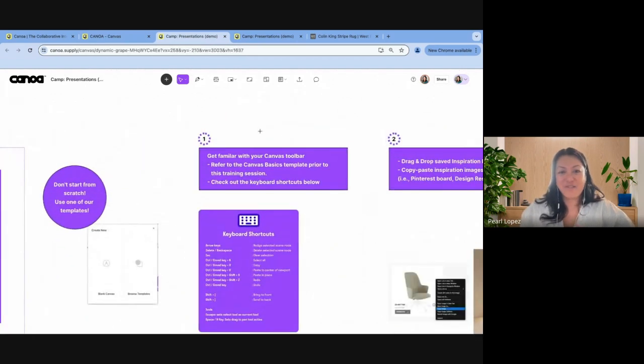And so today, when we talk about presentations and creating mood boards and all of the different tips and tricks that are available with Canoa, we're really going to focus on these options here on the toolbar. So essentially utilizing our ability to create lines and different shapes. And that's this icon here. And it does have a pull down.